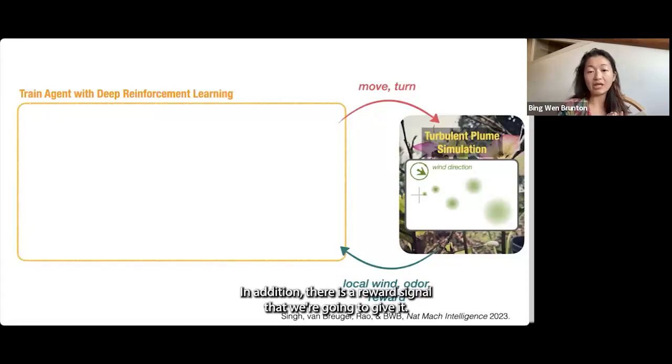In addition, there is a reward signal that we're going to give it. Mostly the reward only comes at the end, once it has succeeded in localizing the odor, once it's actually reached the origin. Everywhere else, it's practically zero. There's a little detail there: we did a little bit of curriculum learning, but I can talk about that later if you want to.